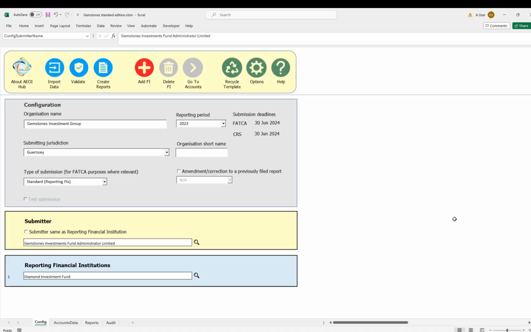We're now in a copy of the AOI Hub reporting template. I'm going to step you through each of the key worksheets we've got here. The first worksheet we've got is the config worksheet. It has the toolbar at the top, and I'll explain more about that in part 2 of the guide. It has some configuration details, which are the key details for the FATCA and CRS reports. It has the submitter, and it also has the reporting financial institutions, which we'll cover in more detail in later videos.